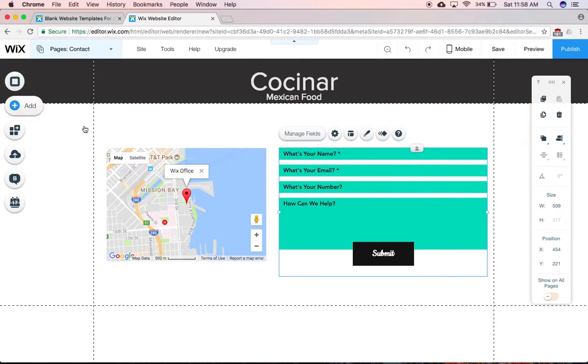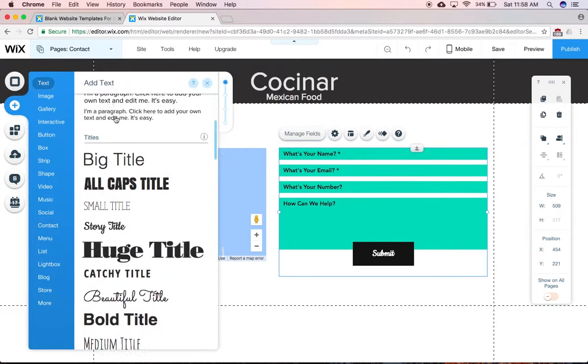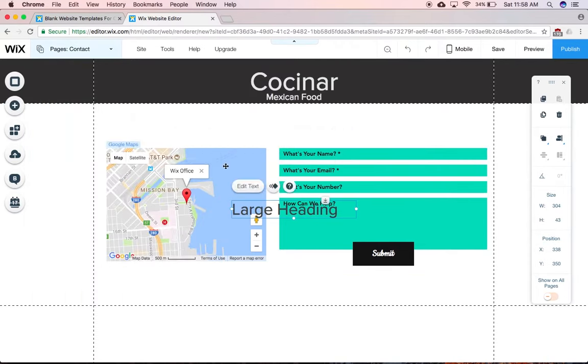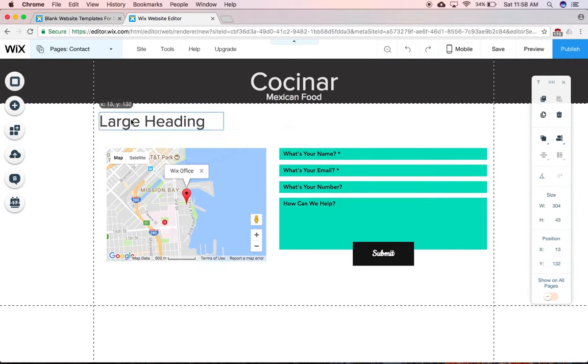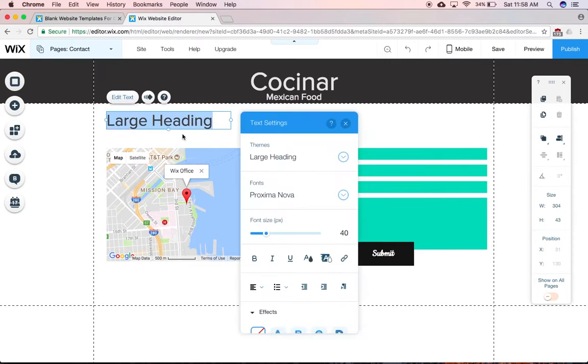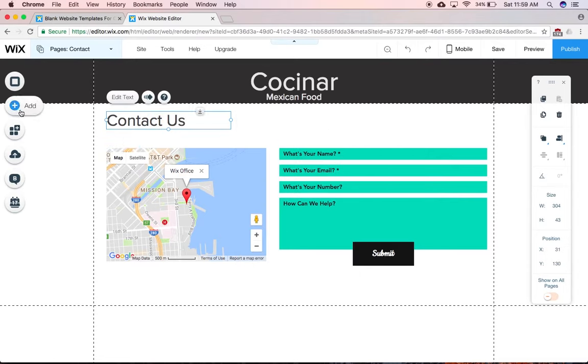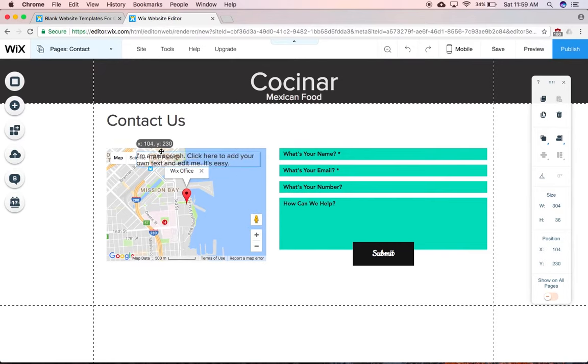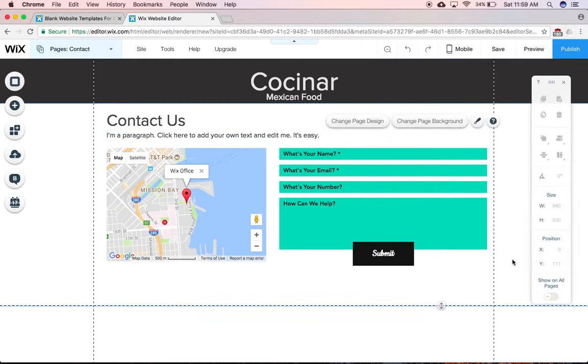So now we're just gonna add some text, and we're gonna have a text saying, how about a large heading? And we're gonna say contact us. And then we can add a paragraph text below it. So right there, now we have a contact page.